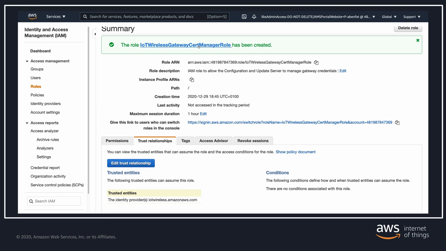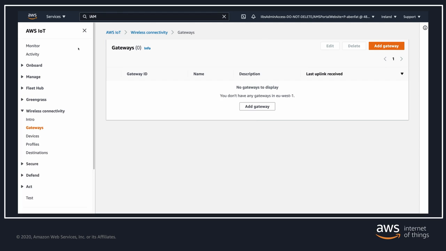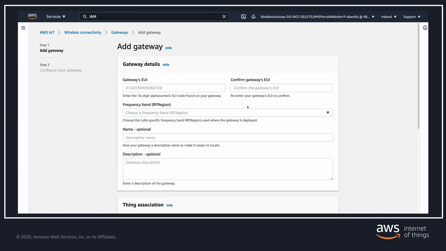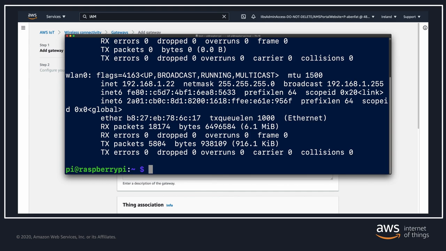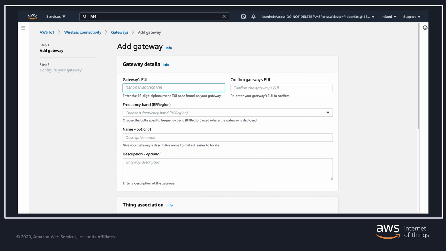You have now created the IoTWirelessGatewayCertManager role. You won't need to do this again. We can return now to IoT Core and add a gateway. First, enter the unique identifier of your gateway. The gateway EUI is an 8-byte globally unique identifier. For our gateway, we use the MAC address of the Raspberry Pi, expanded with two more bytes, FF and FE. It is a common way to increment the MAC address from 6 to 8 bytes.